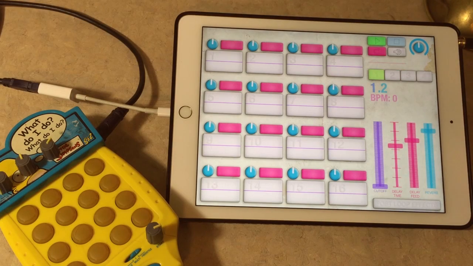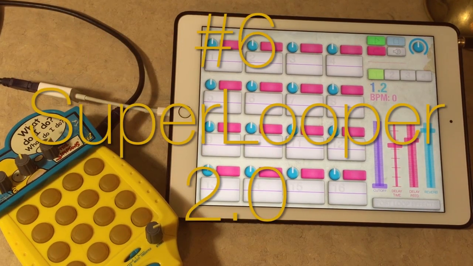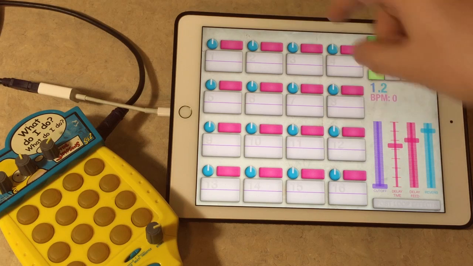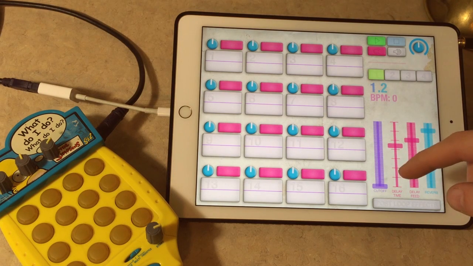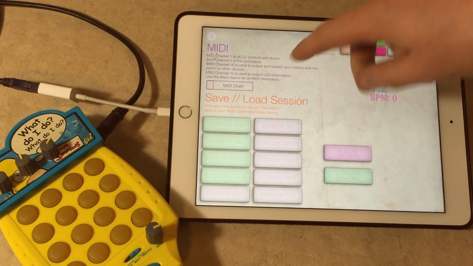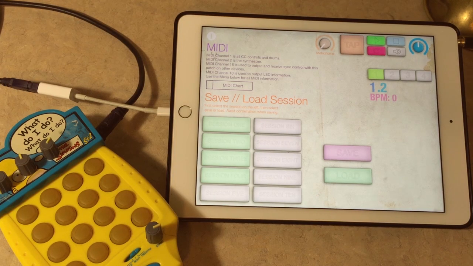So this is my new looping patch that I built for MobuPlat. It's very similar to my old one, but it has several improvements. First of which is that you can record up to 16 loops now on this. Previous one only had 8. It will also slave to MIDI clock, and you can load and save sessions.